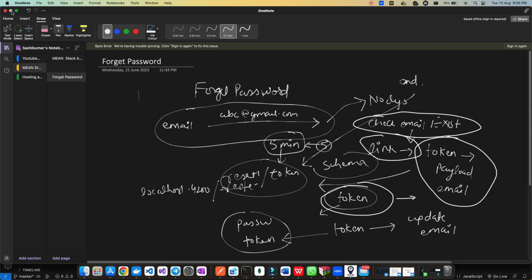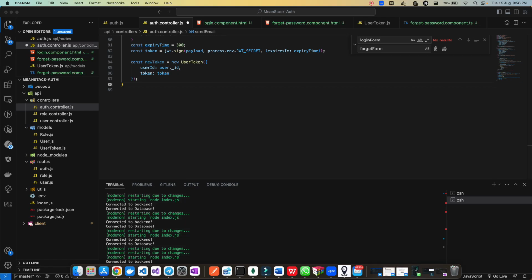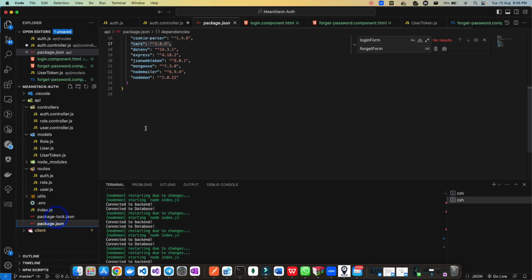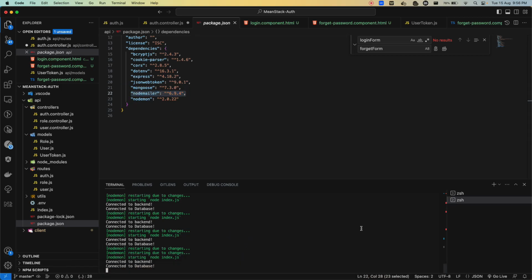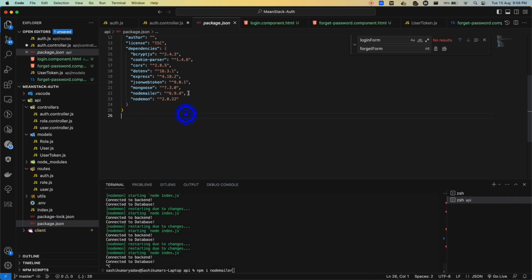So how can we send an email in Node.js? For that you will need a package called nodemailer. I have already installed that package. If you don't know how to install it, it's very easy. All you need to do is make use of npm. Just say npm install nodemailer, and once you hit enter, this package will get installed. Make sure that you are in the API folder of this project directory.